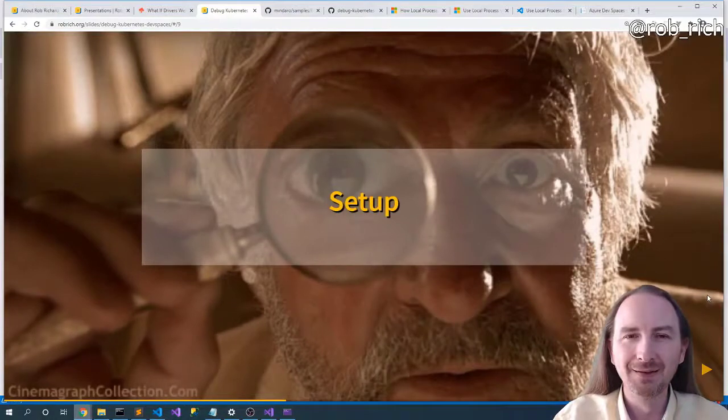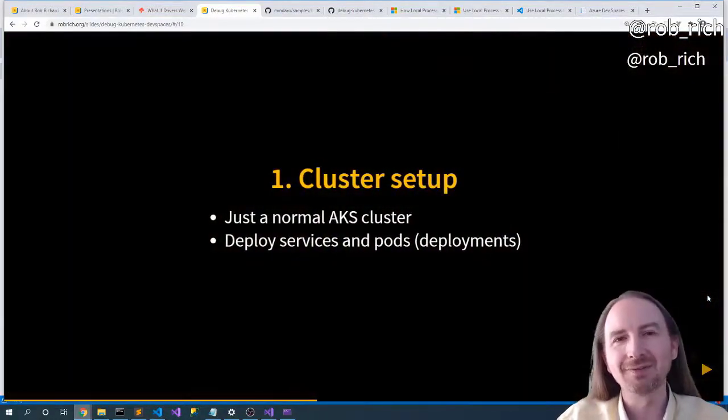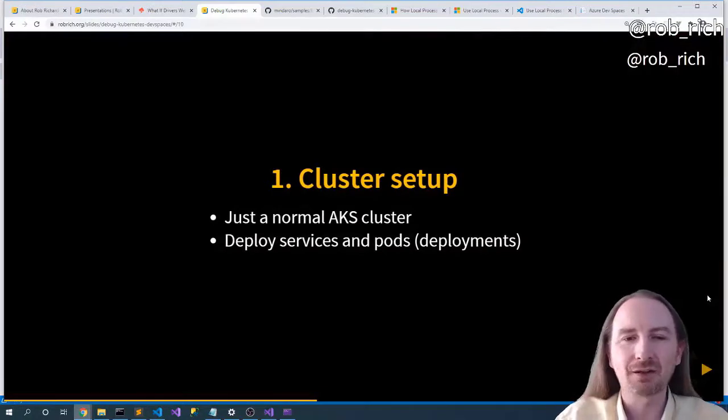So the setup, arguably the boring part, but it's important. Step one, I need to do that cluster setup. It's just a normal AKS cluster. There isn't anything special about this AKS cluster. I don't need to turn on anything interesting. It's just a cluster. And I deploy all my normal services and pods to that cluster.